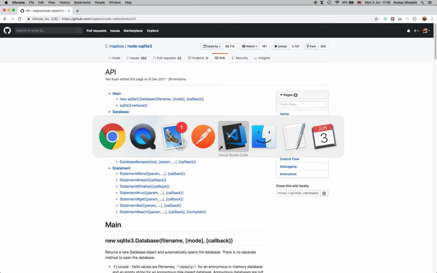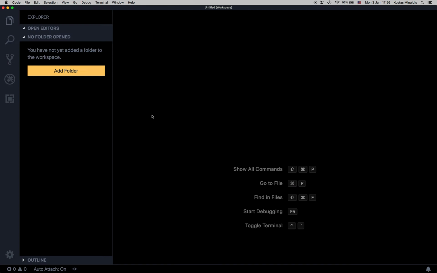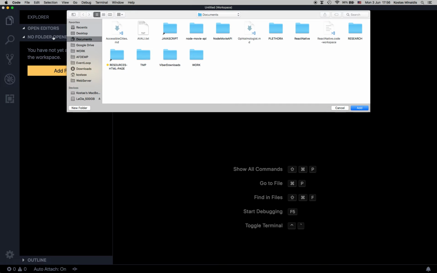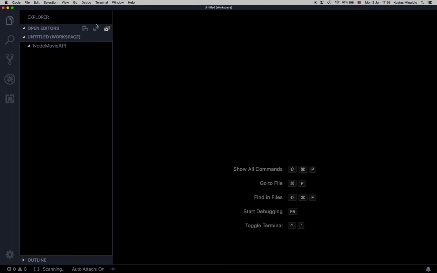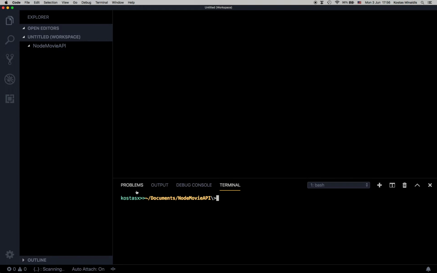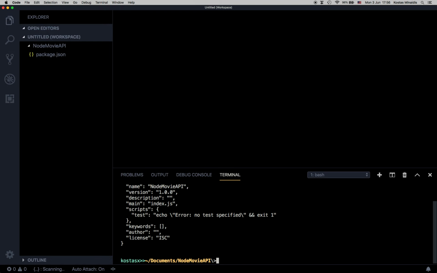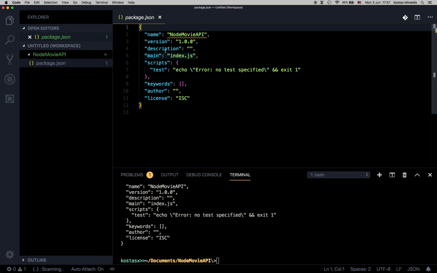I'm going to be using Visual Studio Code. I have a new workspace open here, so I'm going to add a new empty folder. The folder is called Node Movie. I'm also going to open the terminal, and I'm going to initialize my project by running the npm init -y command. This will create a basic package.json with some information about the project.